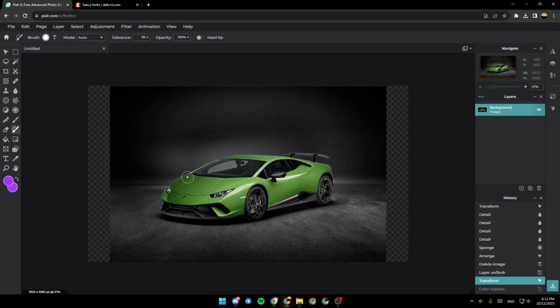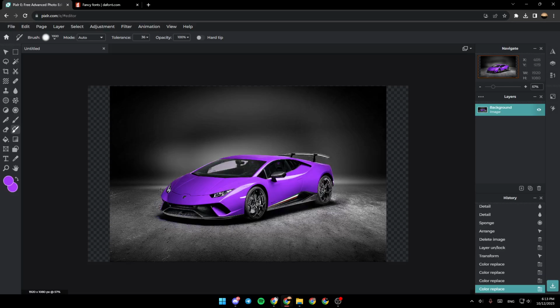Click on OK, and then what I need to do guys right now is brush the area that you want to change color for. So for example, this one. So make sure you cover all of the area. And as you can see guys, this is the result once you finish.